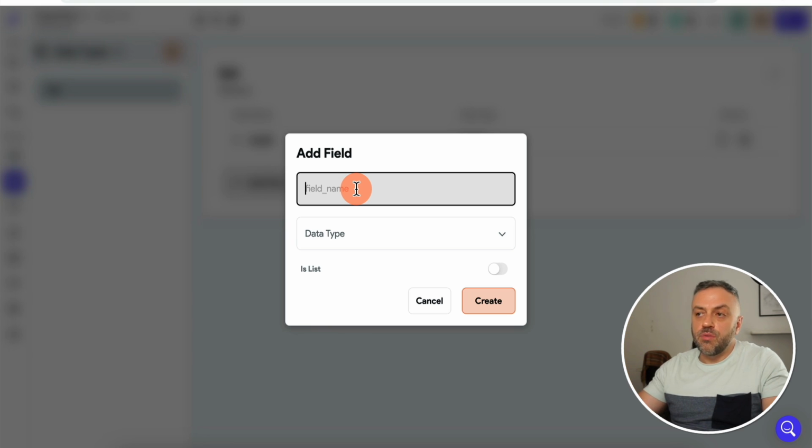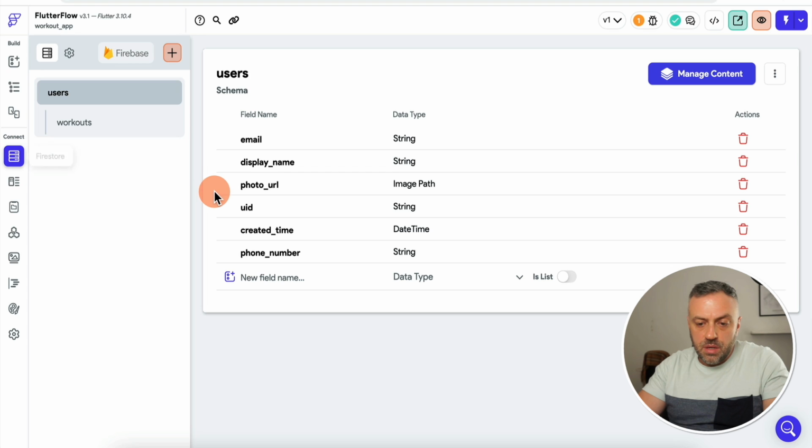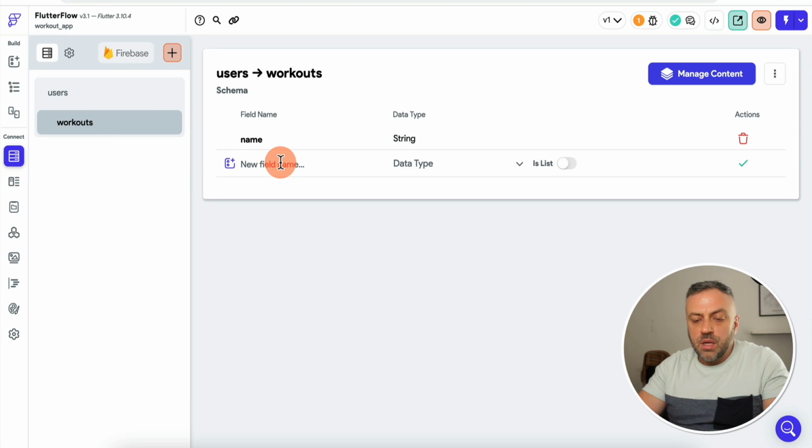So I did 3 sets. The first set was 12 reps, then 10 reps, then 8 reps. We're going to say reps, and it's also an integer. Okay, press create. And so now we have a custom data type called set. And if we go back to our schema here, go back to workouts, we can add that set on this workout level as a custom data type.